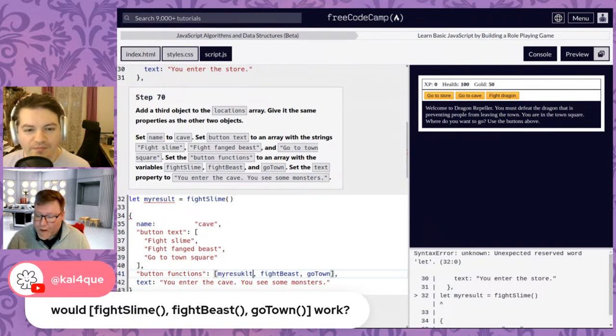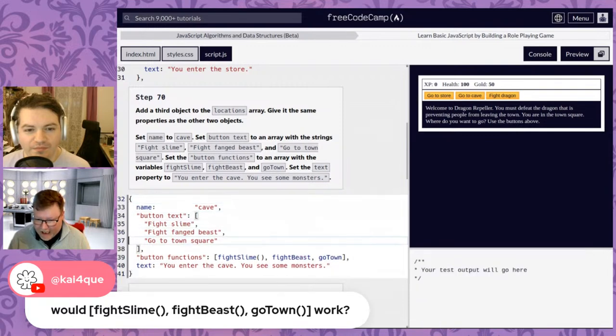What we're doing is we're not passing in our button functions array here. We don't want the results of calling the function fight slime. We want the actual fight slime function itself. So this button functions array is a list of functions which we can then call later. It's not a list of the results of calling those functions. Perfect. Thank you so much, Stuart.